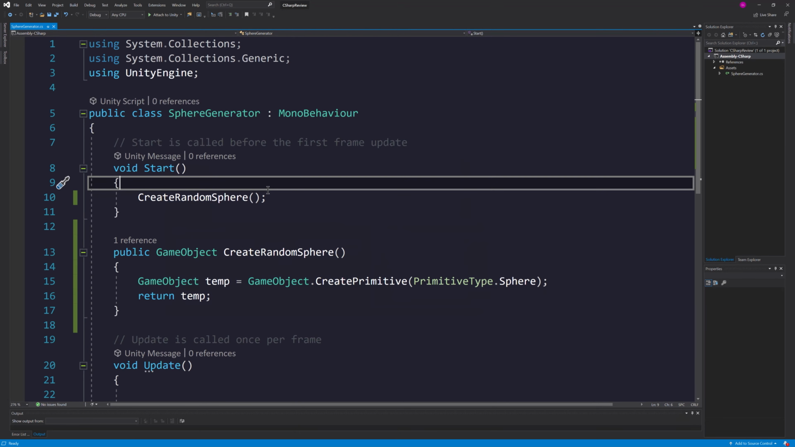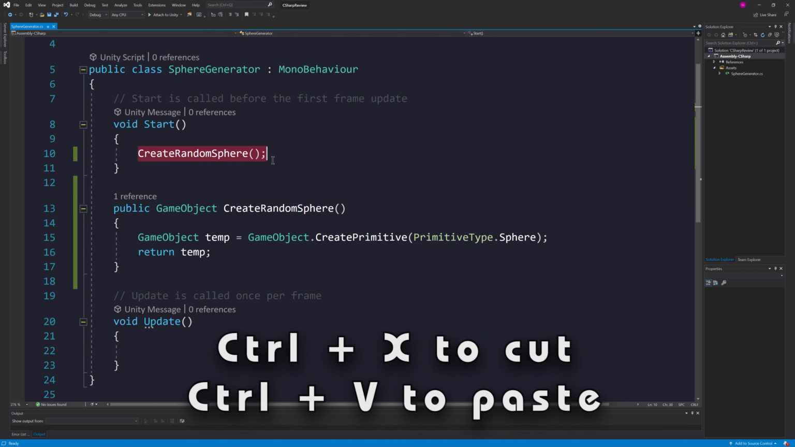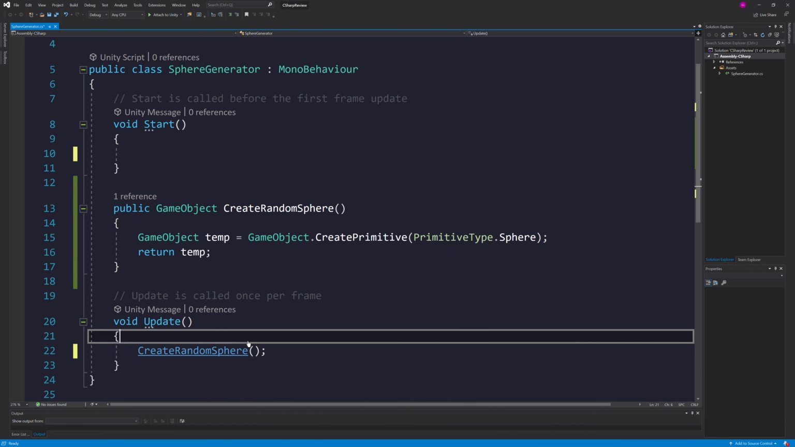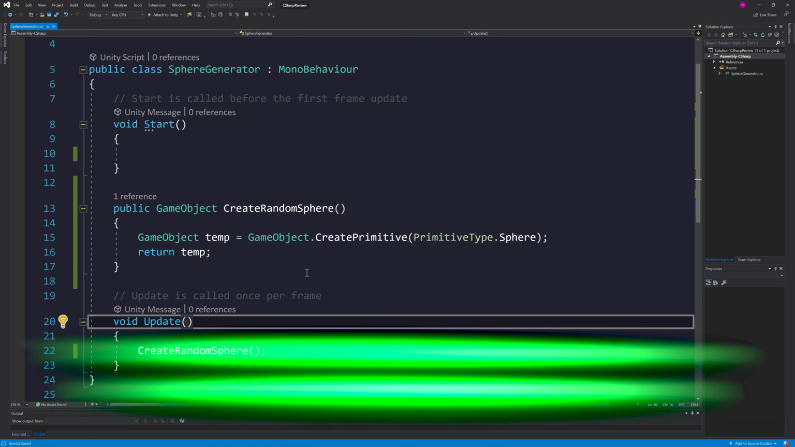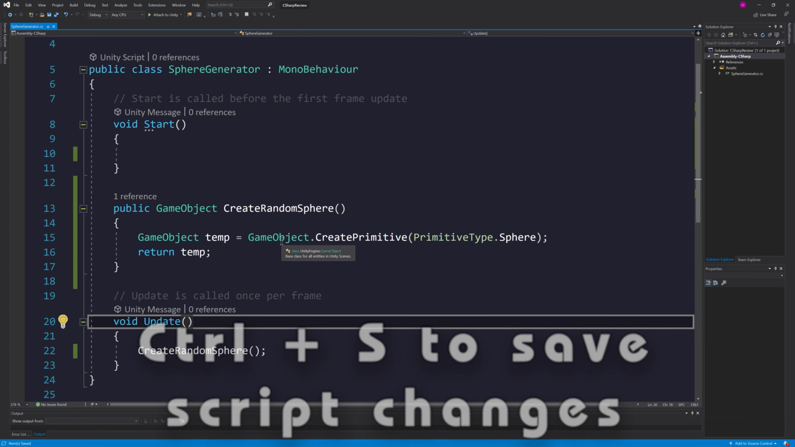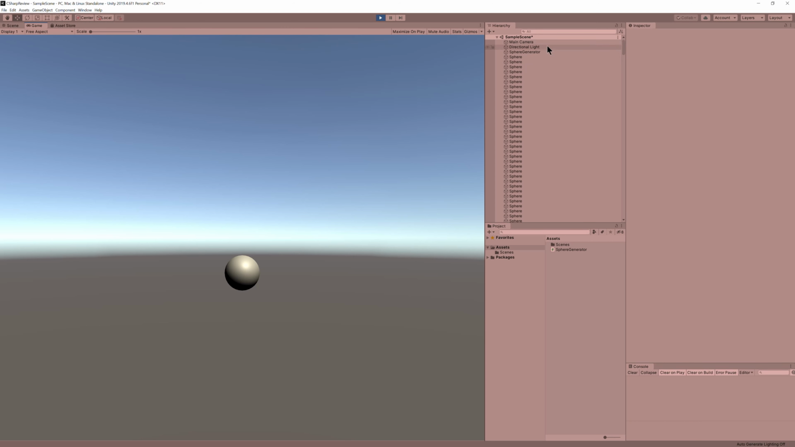Now, to show an example of this, why don't we call createRandomSphere over and over and over again? Instead of having this execute within start, if we instead have this execute in update, depending upon our update rate, we're going to get somewhere between 30 and maybe 90 spheres being created every second, or maybe even more. So let's go ahead and Control S to save and go back to Unity and hit play. And what we'll notice is a huge number of spheres are being created, and our hierarchy is very quickly being filled with them. Let's go ahead and stop the program.